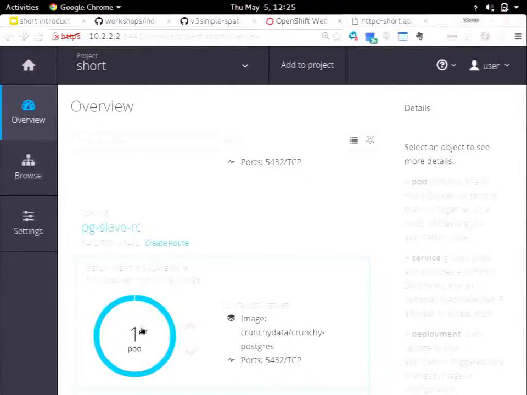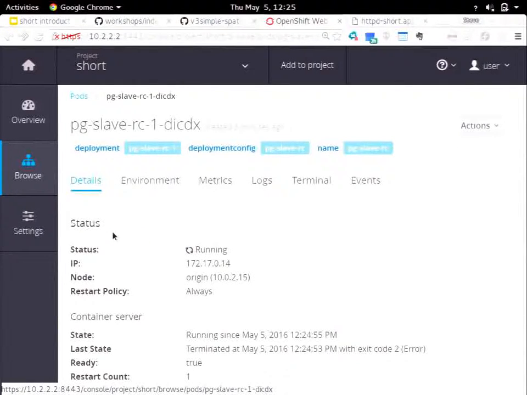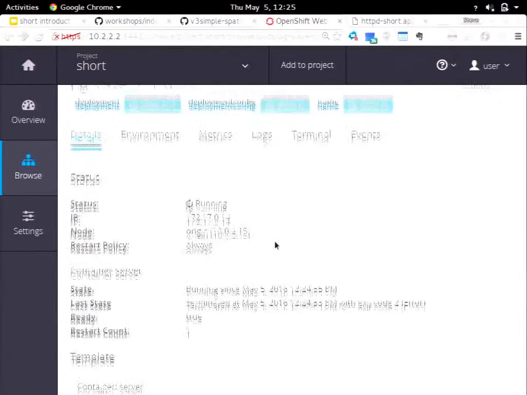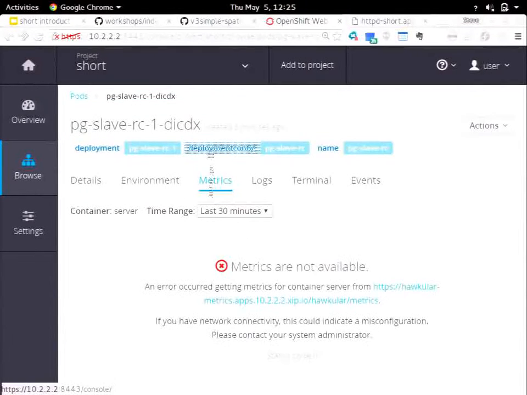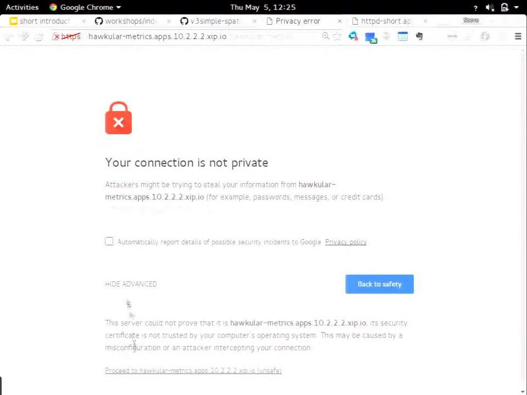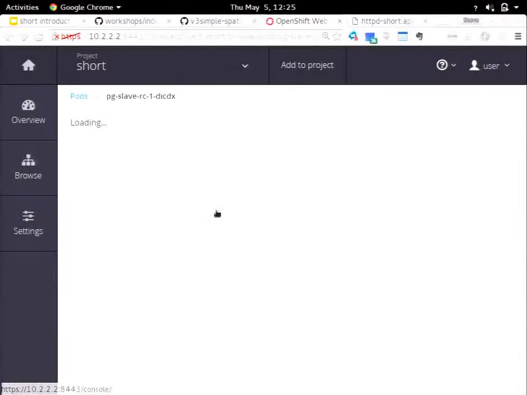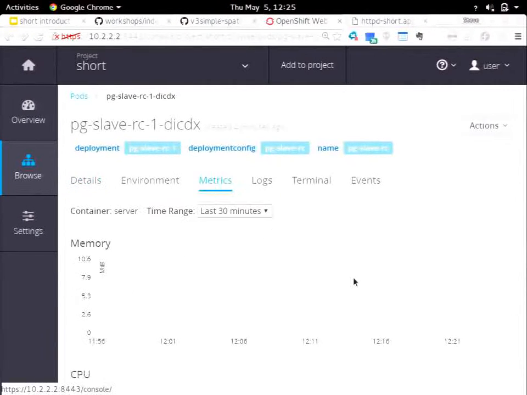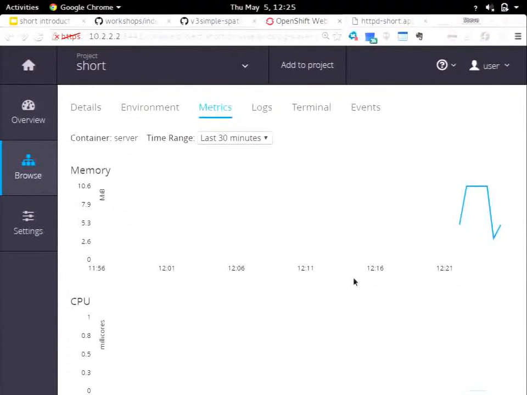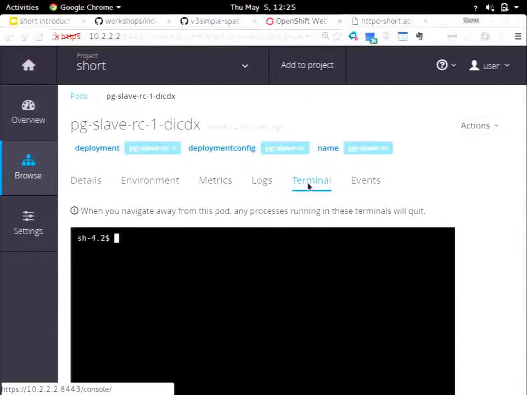I can show you something I'm going to need in a bit. So this slave pod is already up. If I go to the slave, that's the pod, right? And so I'm inside the pod now, and the metrics aren't available because we're using self-signed certs. And I'm going to say, that's OK, go ahead. Great. Now go back to the metrics. You only have to do that once. There's the metrics on that running pod. There's memory consumption. And there's CPU. But the other really nice thing I can do is terminal.